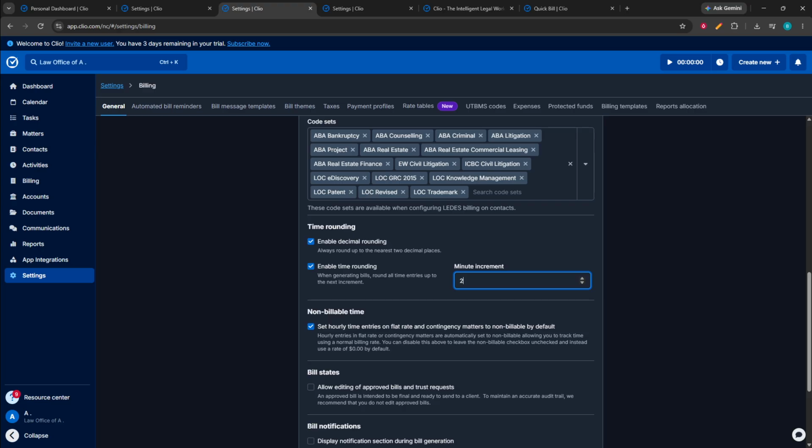Take a moment to review the billing increment you selected. Confirm that the setting matches your firm's billing requirements before saving. This is the point where you want to make sure the rounding rule reflects the amount of time that should be billed as the minimum increment when entries are processed for invoices.